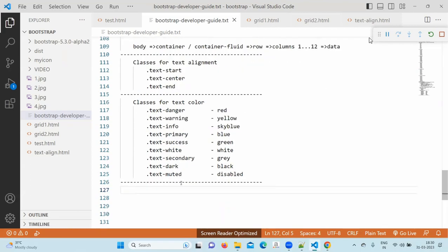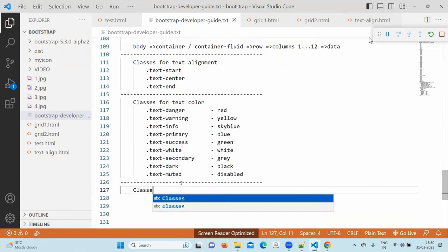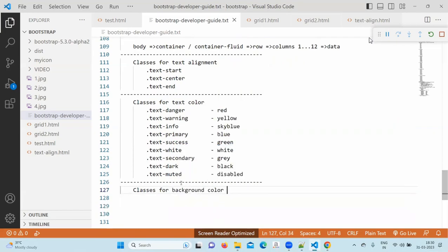Next after that, classes for background color. Those 300 classes, if I remember from Bootstrap, then you can design it. In that 72 you have remembered already. What was that? Col 1 to 12, SM 1 to 12, MD 1 to 12. After that, LG 1 to 12, XL 1 to 12, as well as XXL.